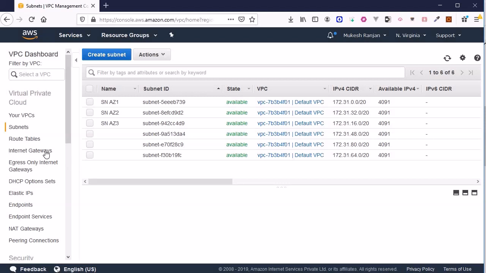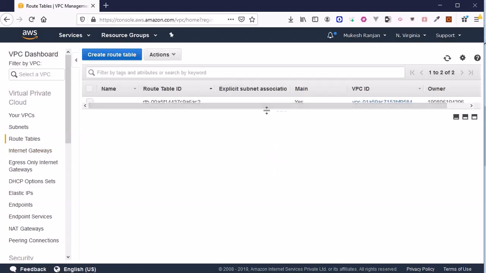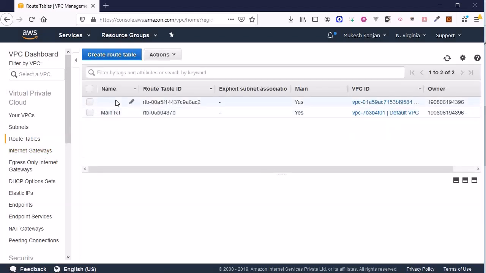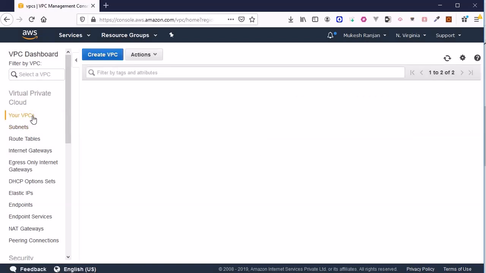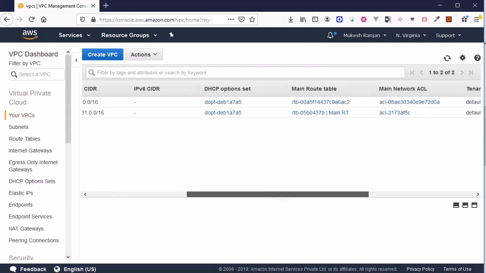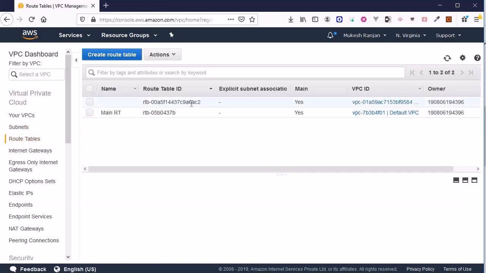Let's look into the route table. Go to the route table, and what will we find here? The main route table has been created. By default, whenever we create any kind of VPC, it creates a main route table, and that is associated with the custom VPC. You will find that main route table ending with 6AC2. Now we will go to the route table and verify that it is ending with 6AC2. So that means this route table was automatically created when we created the custom VPC.